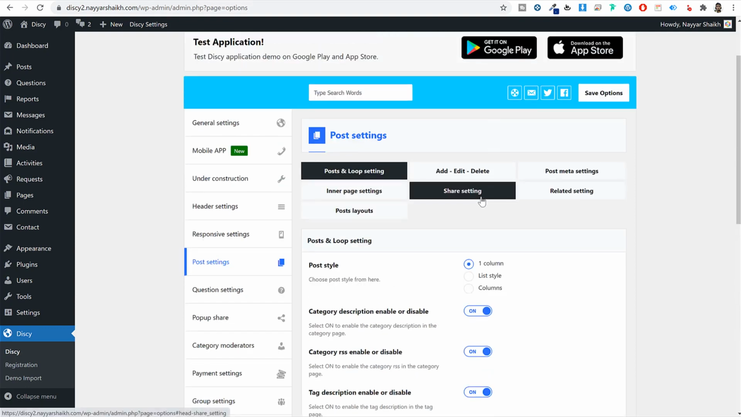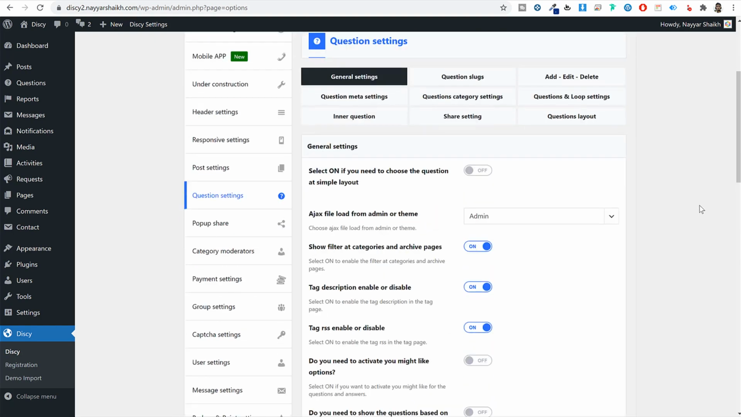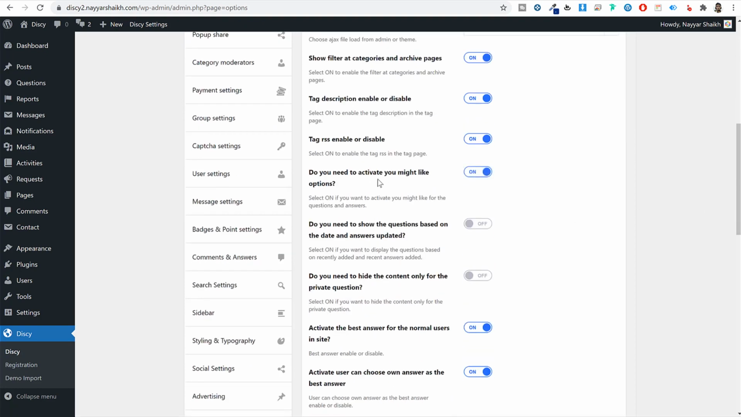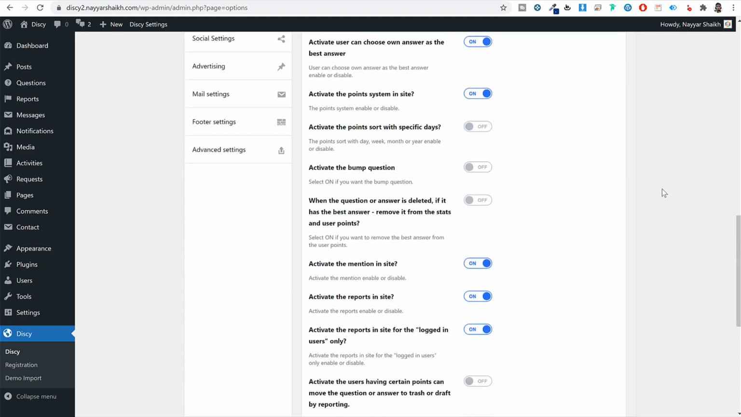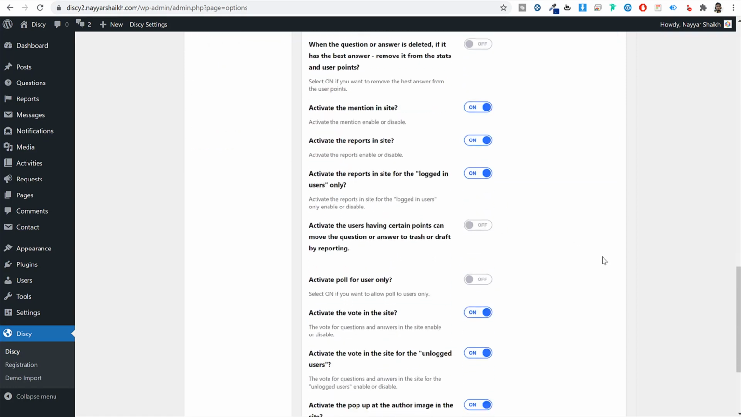All right, share setting, add edit. Let's see question settings. Under question settings, you can activate this you might like option. This website will automatically recommend different questions or options to your visitors. You can have some more options, like giving people the option to bump a question. If somebody wants to promote their question, showing it on some other pages like an advertisement, then you can charge some points. Maybe they'll have to pay 50 points for that. Okay, so you can have this option as well.